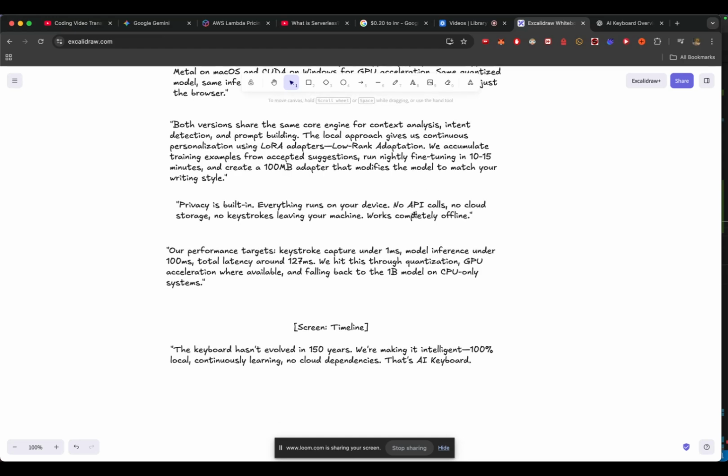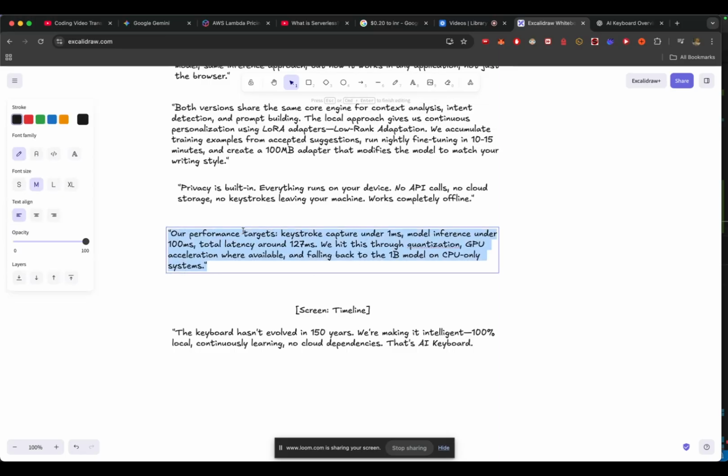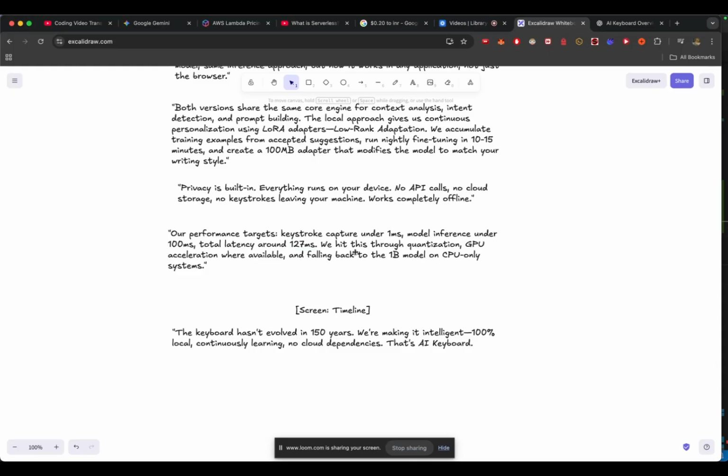The privacy is built in, everything runs on your device. There are no API calls, no cloud storage, no keystrokes leaving your machine. It just keeps learning. Our performance targets are keystroke capture at 1 millisecond, model inference under 100 milliseconds, and a total latency of under 127 milliseconds.